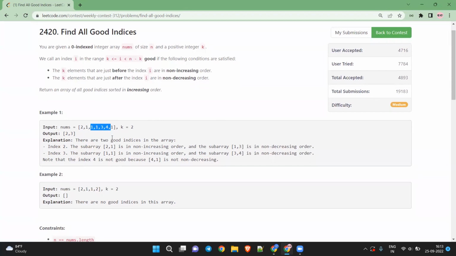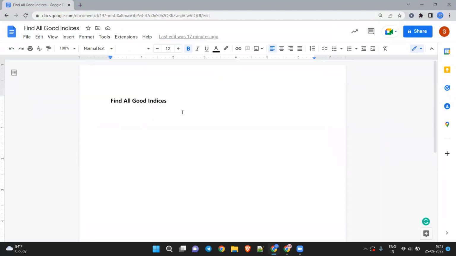But that approach will give us TLE. So let's try to find an approach. So let me take it here.